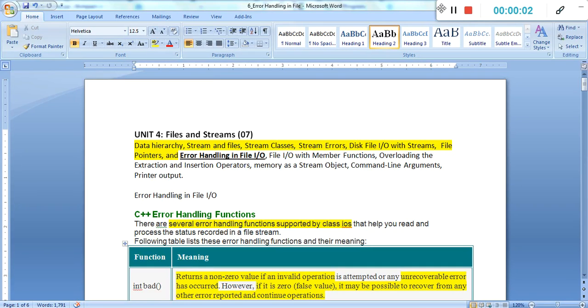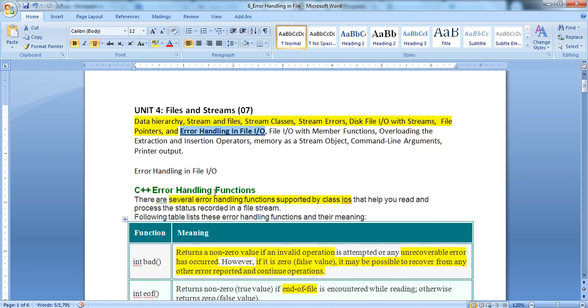Hello everyone. In this session we will learn about the next concept in file handling: error handling in file input/output. When we open or access a file, some errors can occur, so how is a particular error tracked and managed?